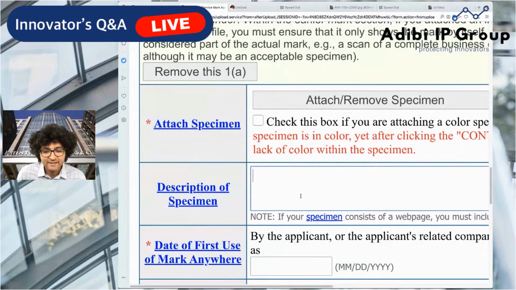Now, for the description of specimen, I'm going to go ahead and describe what it is. I want to say a really, really important thing. Anytime you have a specimen that's a web page, you have to provide two things. Now, this is a recent rule. They just imposed this starting in February of this year, but you have to include the URL of the web page and the date that you accessed it. So I'm going to go ahead and put in, so it's a web page. So it's a screenshot of a web page.